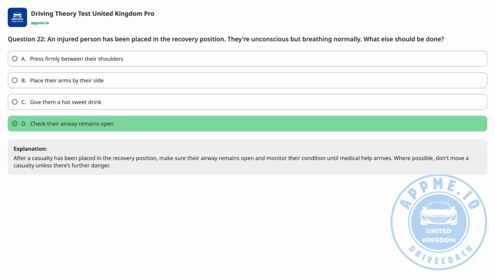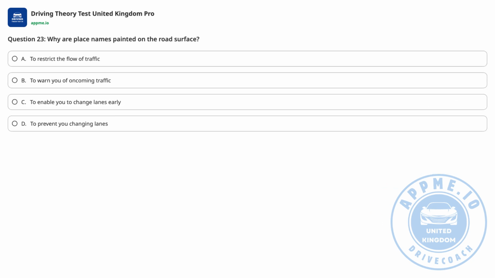The correct answer is D. Question 23. Why are place names painted on the road surface? A. To restrict the flow of traffic. B. To warn you of oncoming traffic. C. To enable you to change lanes early. D. To prevent you changing lanes.